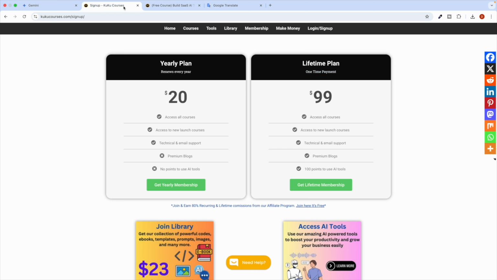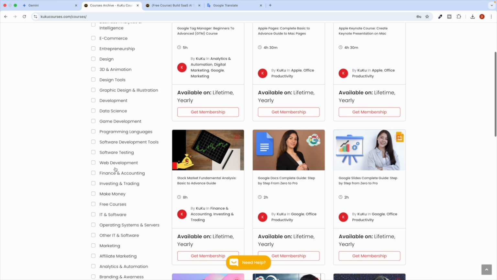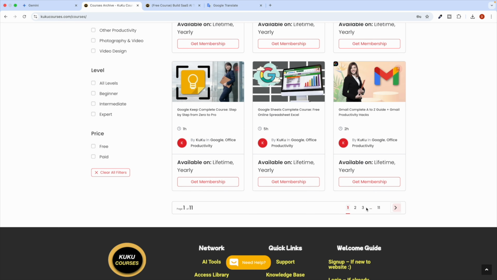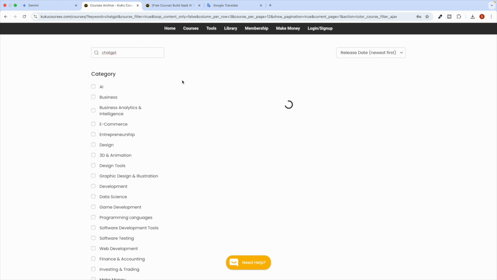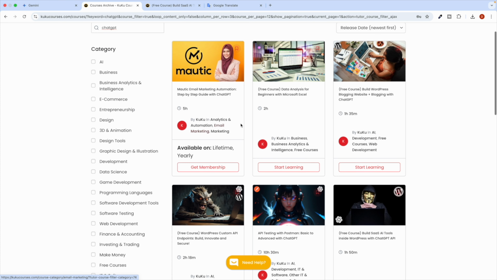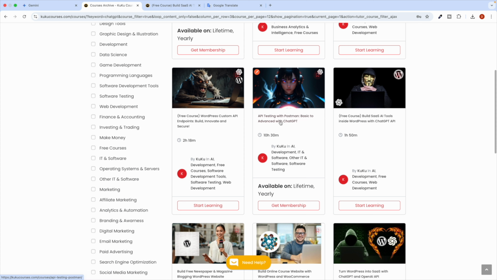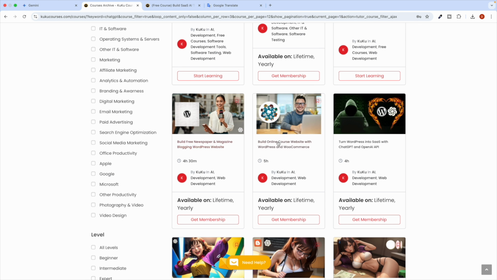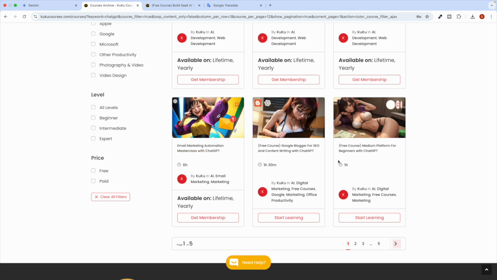Also, in the majority of our courses, we have plenty of courses from 3D animation to development and so on, and we use ChatGPT only. If you just search for ChatGPT, you will find plenty of courses we have, like using the Mautic email marketing system with ChatGPT, blogging with ChatGPT, sales business with ChatGPT, API testing with ChatGPT, turning any WordPress website into a SaaS with ChatGPT and OpenAI, email marketing with ChatGPT, and so on.